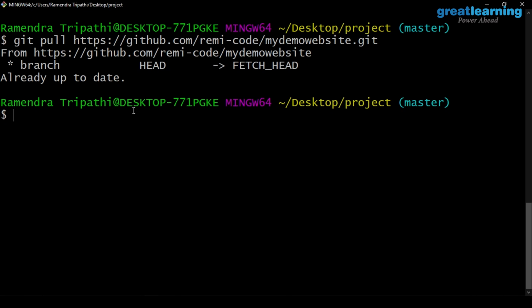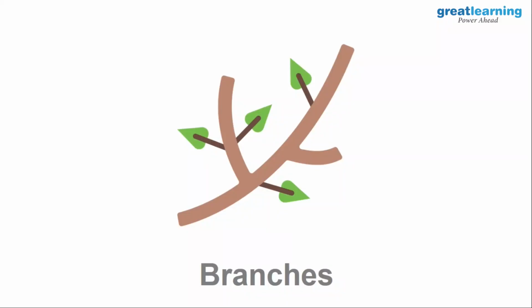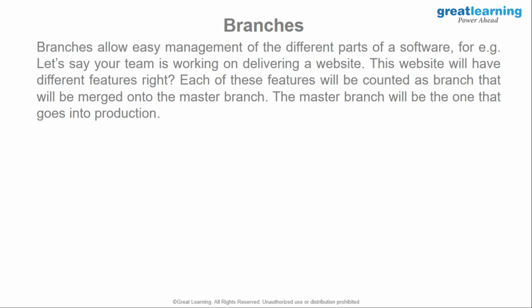All right, so guys, those were the git basic commands. Now let's move on to the next topic. We have git branches. So let's study git branches. So what are branches over here? You might have some idea of what branches are because I've told you about the master branch, right? So branches basically allow easy management of different parts of a software. For example, let's say your team is working on delivering a website.